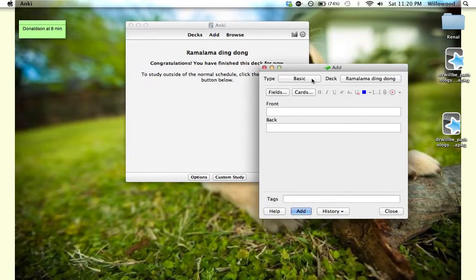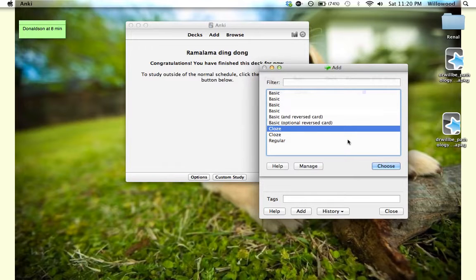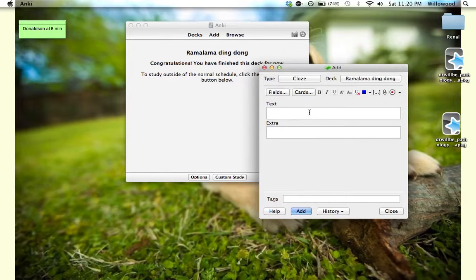So we'll go back over here. That's a basic deck. I don't really use those anymore. I use a lot of these called cloze. These are cool because they let you make your own fill-in-the-blank cards, and they let you generate a lot of cards off of one sentence.